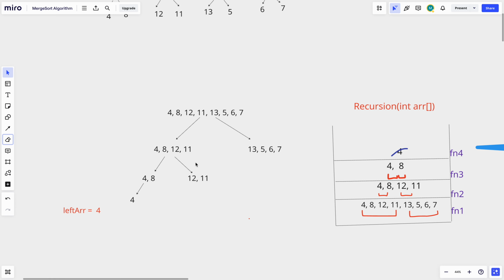But what will happen? How to divide this? I will tell you first. This is the original array we are calling to one method. We are using the recursion method. Now I am passing this array to the recursion method. After that, what will happen? This original array will go and be kept into the stack.